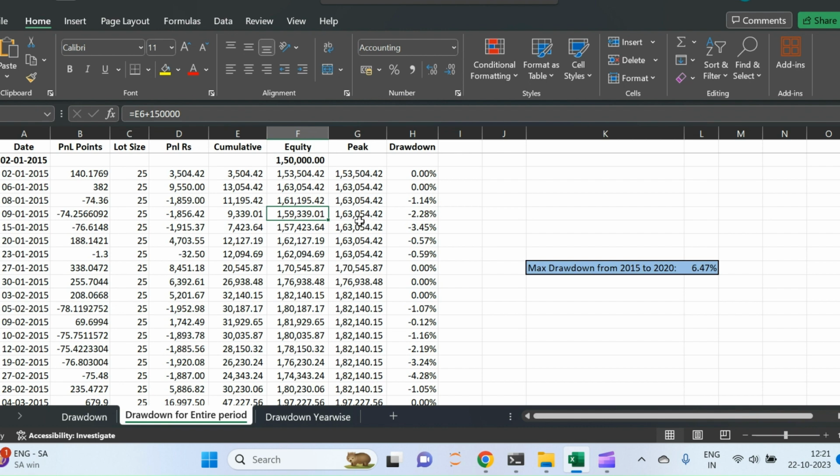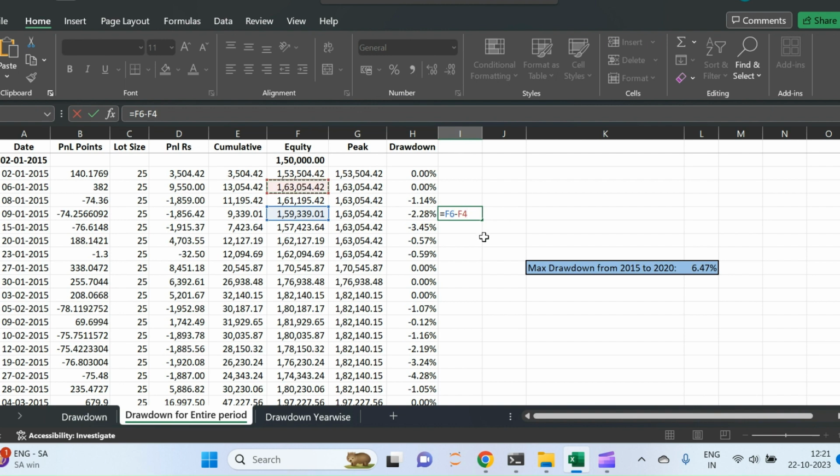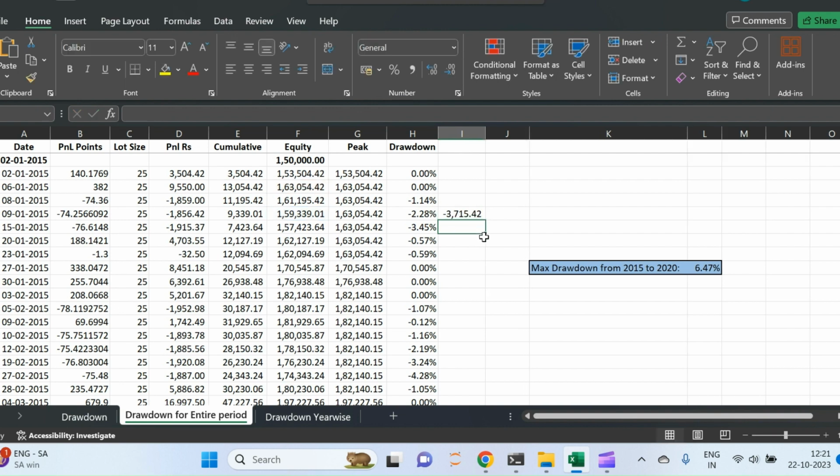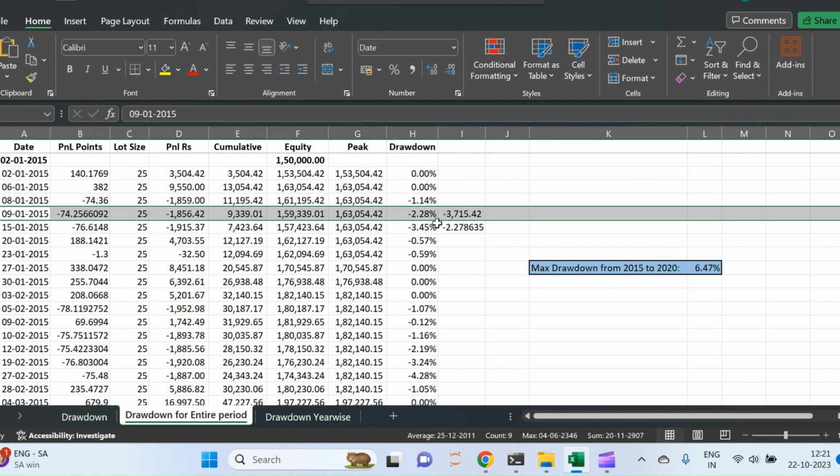Now if I see it in percentage terms, that will be minus 2.28%. How is it happening? Because on 9th of January, I got 159,339. That's okay, but till that day, what was my peak? My peak was 163,054, which is a difference of 3,715. Now, to get the percentage change, I divide this by my highest gain so far and multiply by 100. That comes to 2.27, which is almost 2.28. You understand how 2.28 is calculated, right?